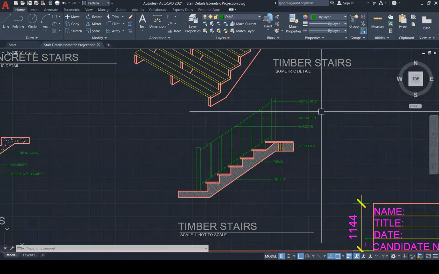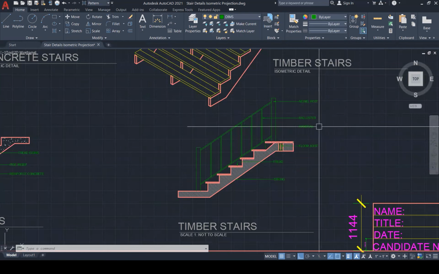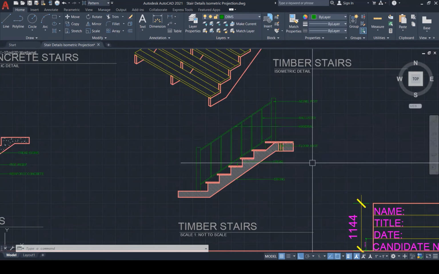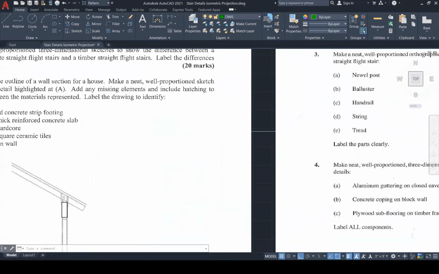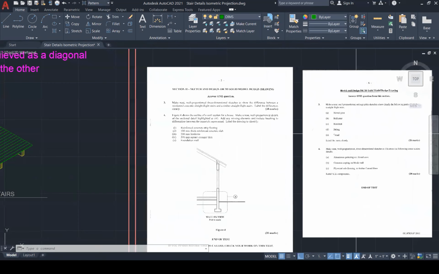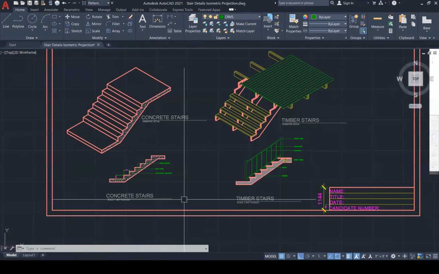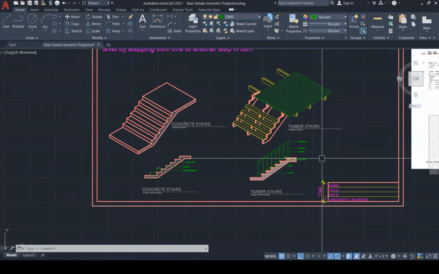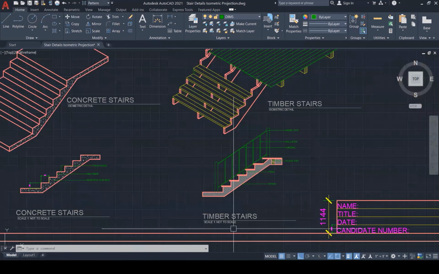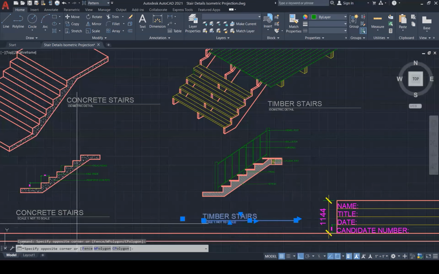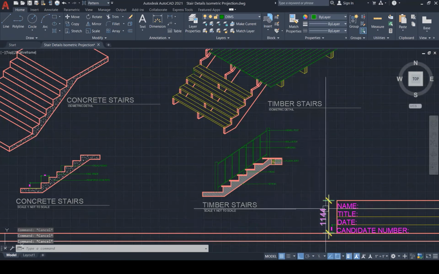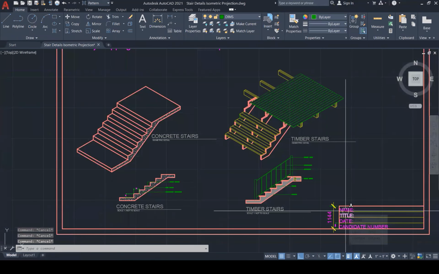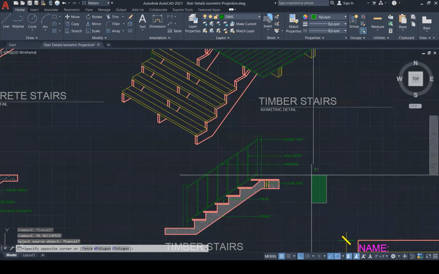We gave them the new post, we gave them the baluster, we gave them the handrail, we gave them the thread, and we gave them the string. So once I've done that, my job here is done. Let me just bring these closer to the drawing so that they're all related. And let me just place my text now into the proper layers.